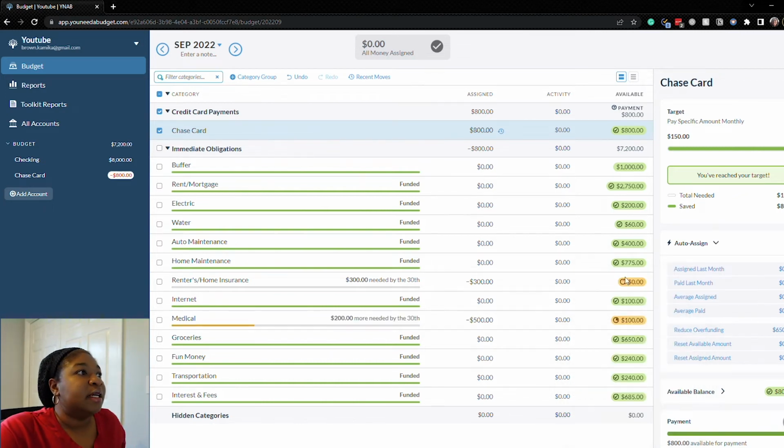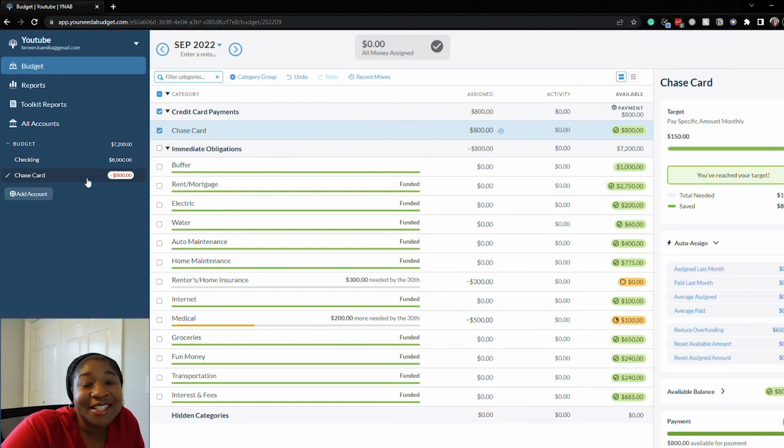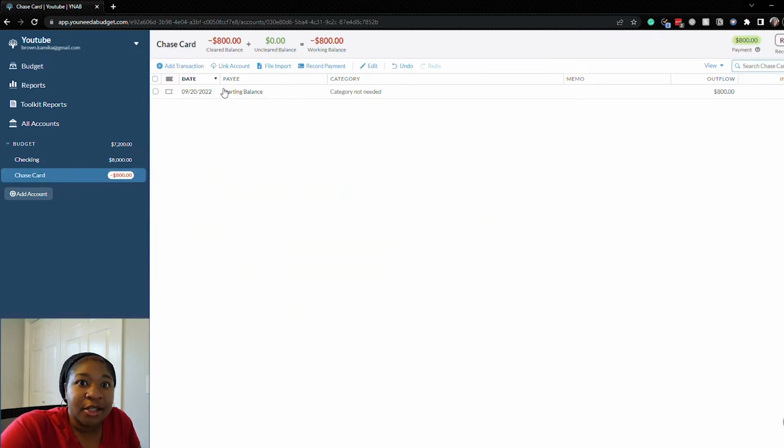Okay, so now we currently have enough money in our Chase category to cover the full balance of our Chase card, and now we want to continue to use our card. All right, so we'll click on account, and this is how you add transactions into your budget.